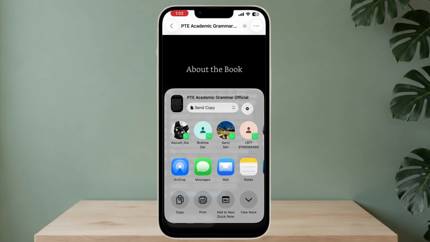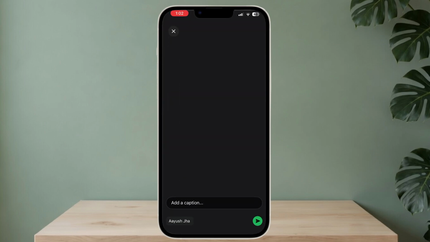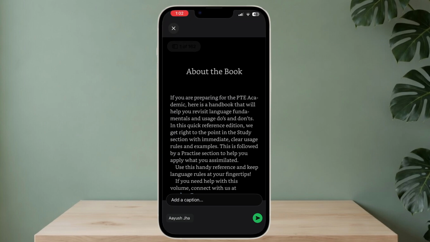In the iPhone share sheet, scroll through the apps and tap WhatsApp. If you don't see it right away, tap More or scroll across the app icons until you find it. WhatsApp will open automatically. Next, choose the contact or group you want to send the file to, then tap Next. You can add a message if you'd like before sending. Finally, tap the Send button and the file will be shared through WhatsApp.